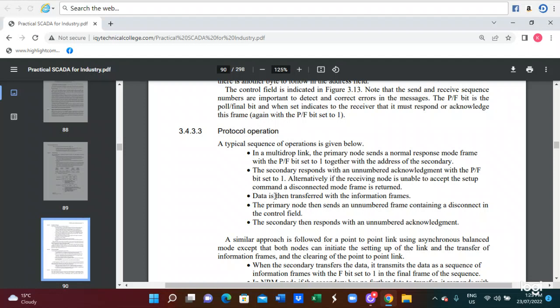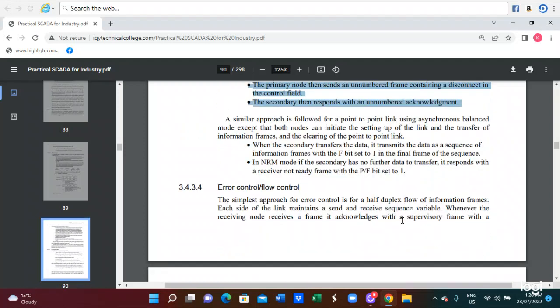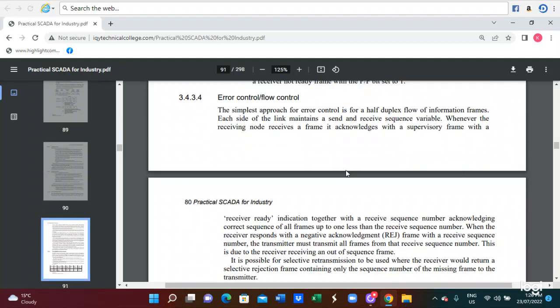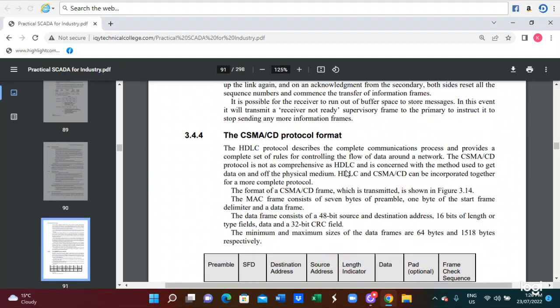Data is then transferred in the information frames. The primary node then sends an unnumbered frame containing this command in the control field, and the secondary then responds with the unnumbered acknowledgement. So this is the protocol operation of the PLC SCADA control system. We also utilize error control, and flow control is also included. This is the error control system.